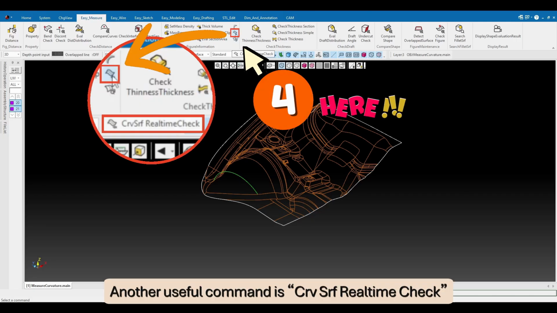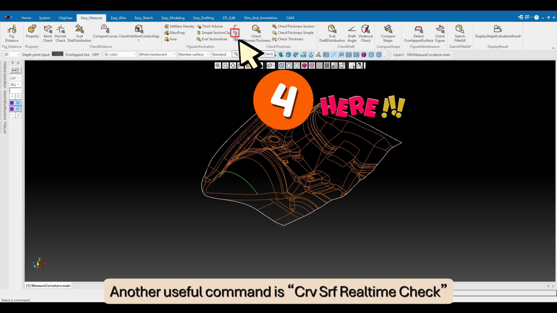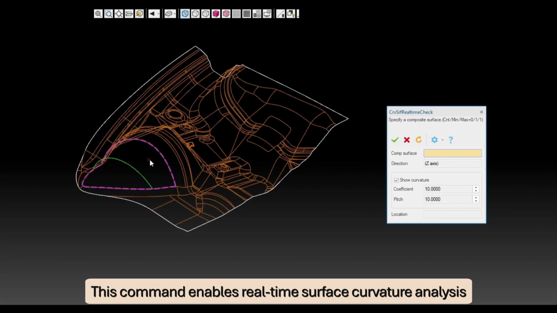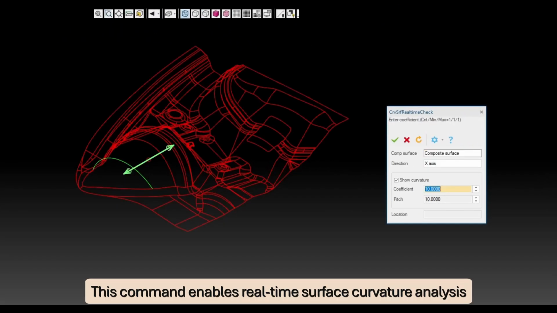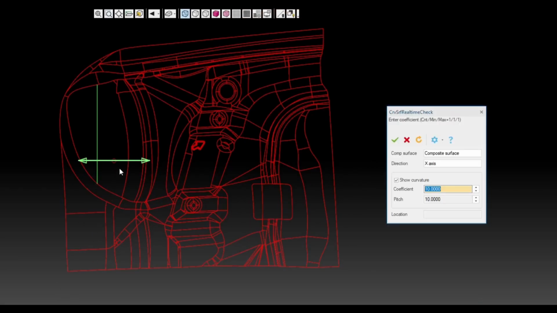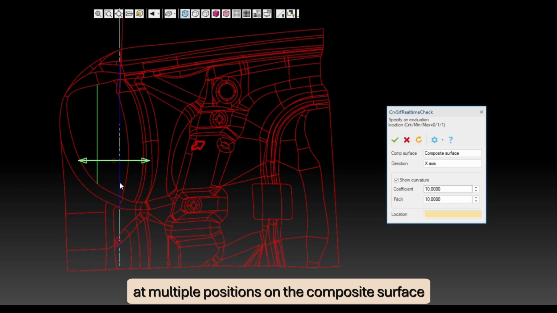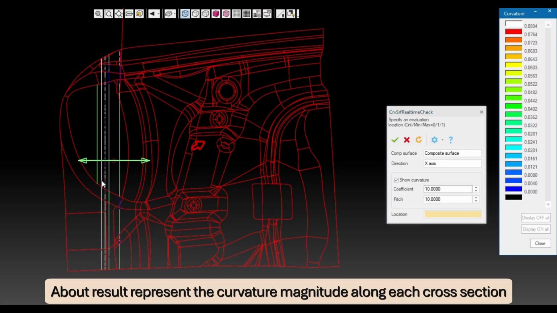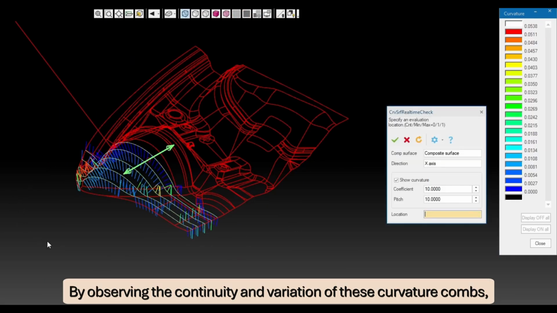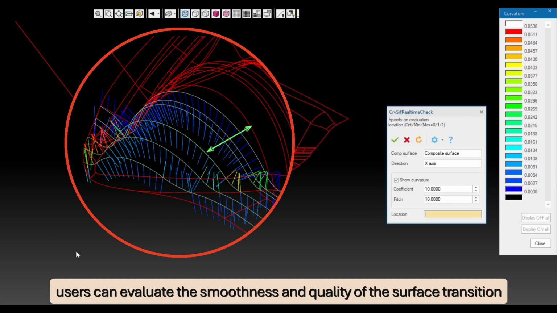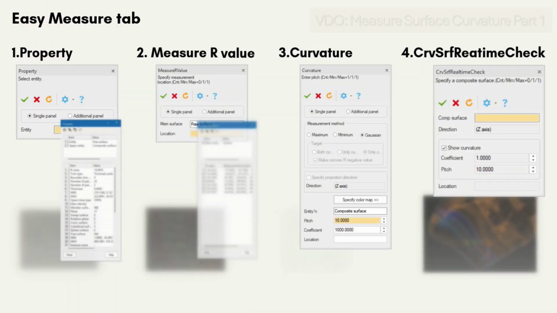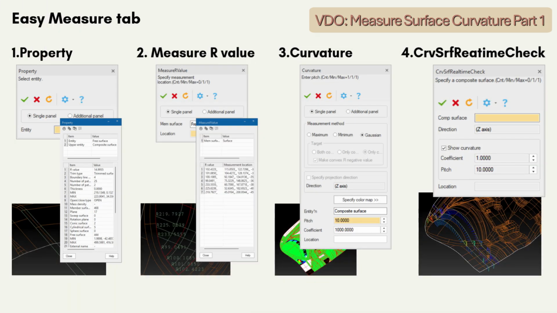Another useful command is CrvSrfRealtimeCheck. This command enables real-time surface curvature analysis. It dynamically displays cross-sectional curvature information at multiple positions on the composite surface. The result represents the curvature magnitude along each cross-section. By observing the continuity and variation of these curvature combs, users can evaluate the smoothness and quality of the surface transition. That's all for Measure Surface Curvature Part 1.